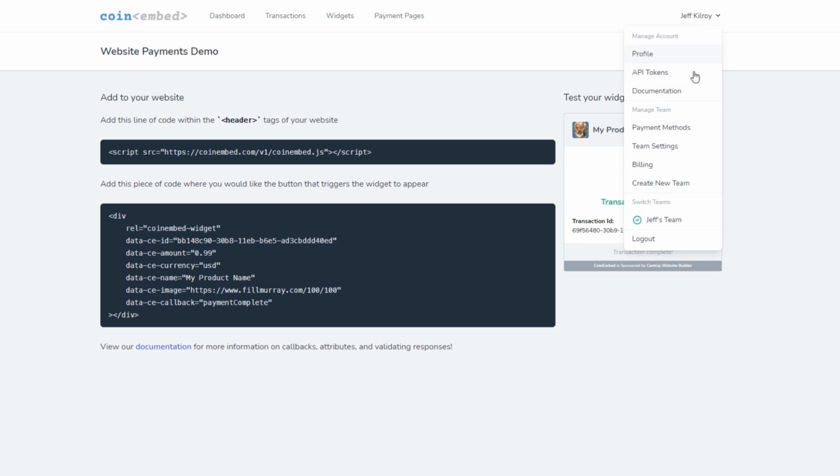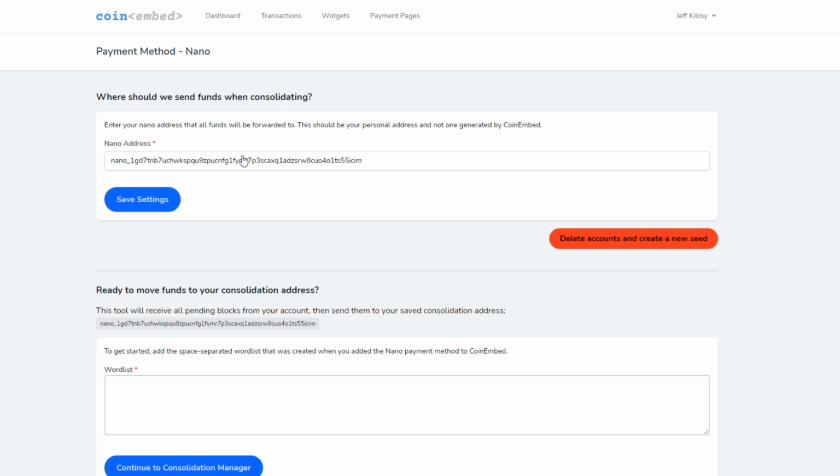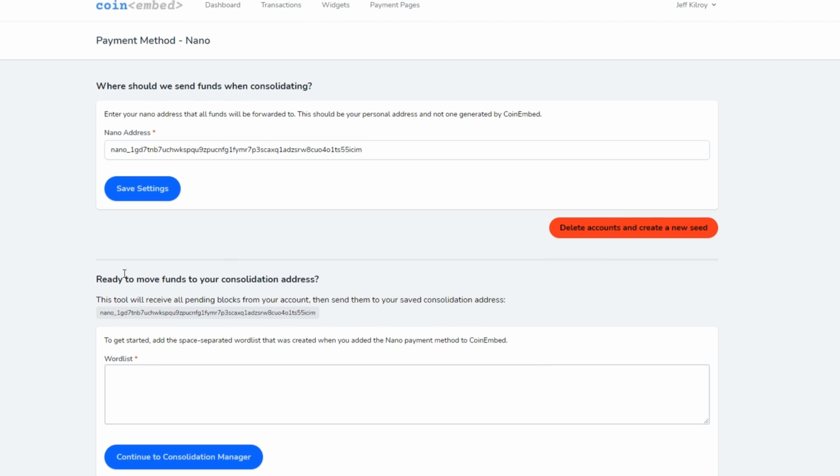So I'm going to go back to my payment methods page, click on Nano, and you'll see that now that we're all set up here, we have this second step at the bottom, ready to move funds to your consolidation address, which is this one up here. Essentially it's saying, every time you get new payments, they're all going to different addresses. So that's not going to be usable. How do we get them all to this single address that we're using as our own private address?